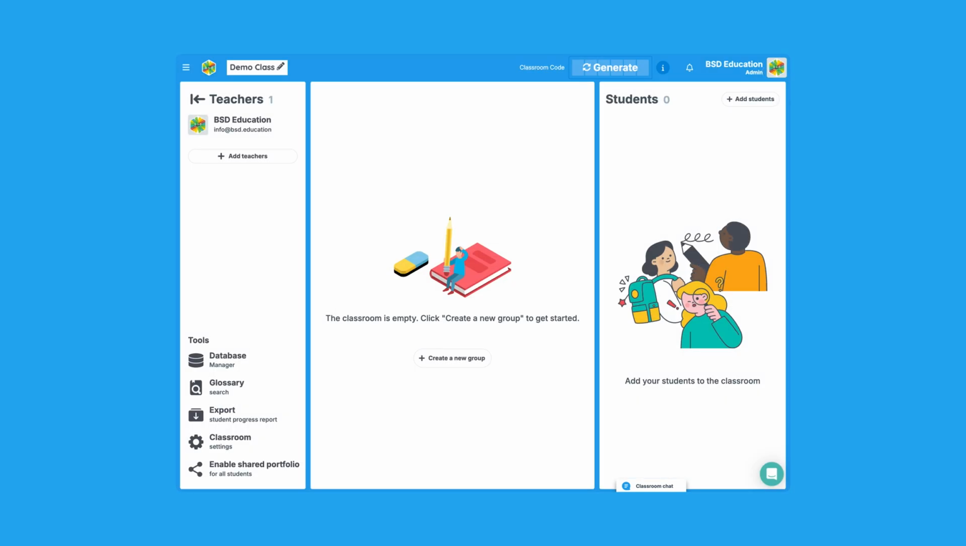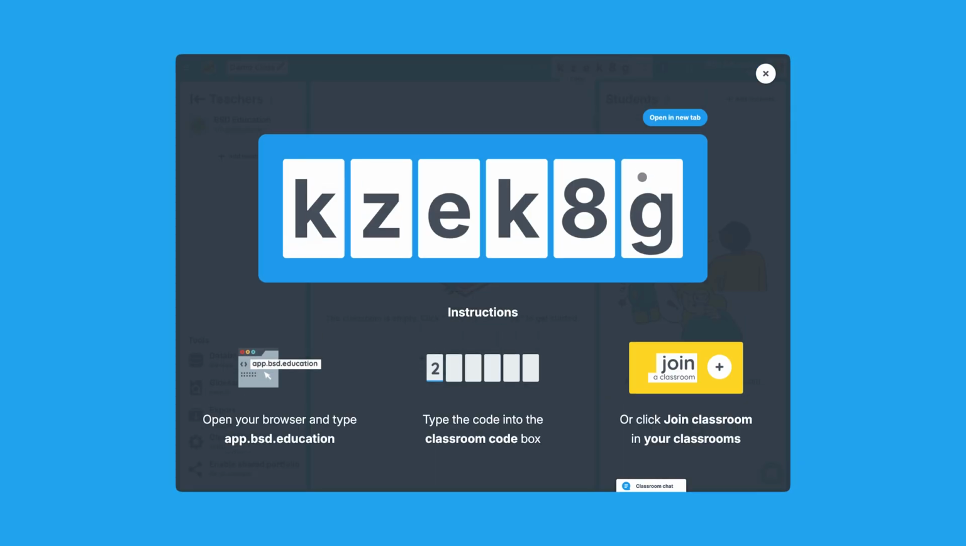One other thing, if I'm going to generate a code for students to log in, that would be here. You can see, very easy. I simply generate that classroom code, and the students can use that and come straight to the platform.